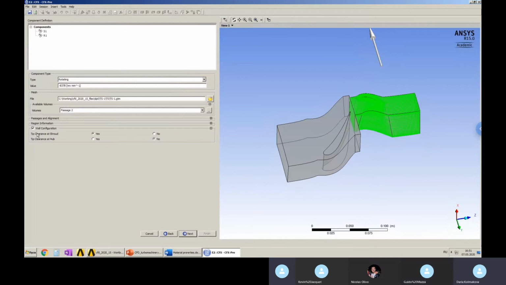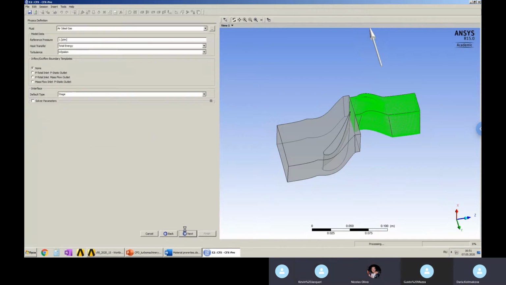Also for the rotor blade, we need to check that in the wall configuration the tip clearance shroud is selected as yes. But usually everything is okay at this point because TurboGrid and CFD are connected with each other and there should not be problems here. And we can press next. Kevin, what about the speed? 12,005. Okay. Thank you.